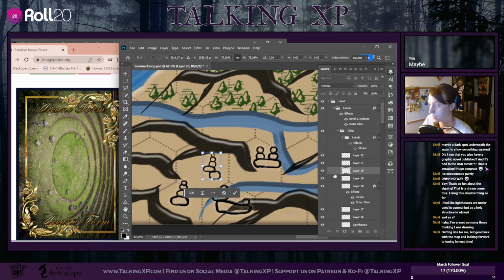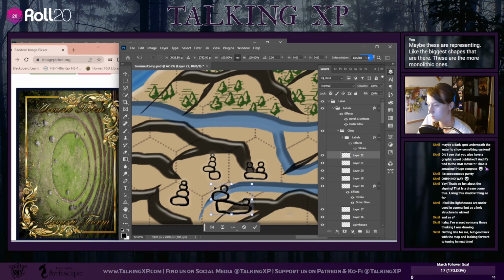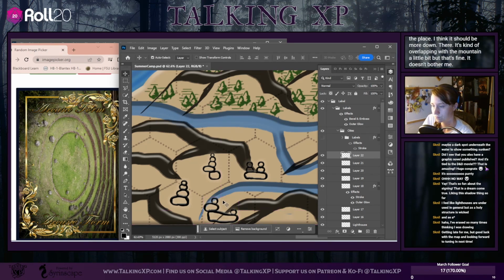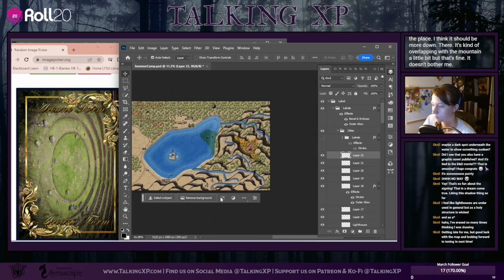Maybe these are representing the biggest shapes that are there. These are the more monolithic ones. But there's a bunch of small ones all over the place. I feel like it should be more down there. It's kind of overlapping with the mountain a little bit, but that's fine. It doesn't bother me. Cool.